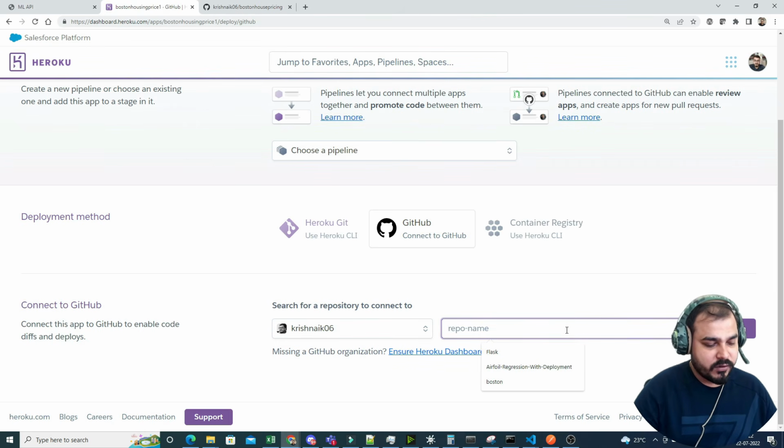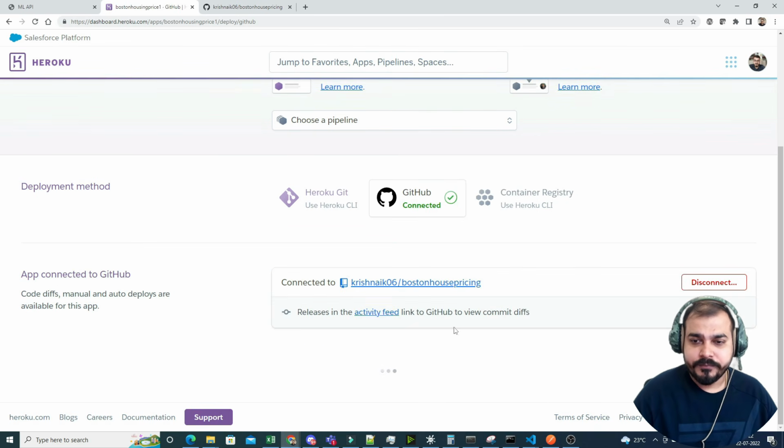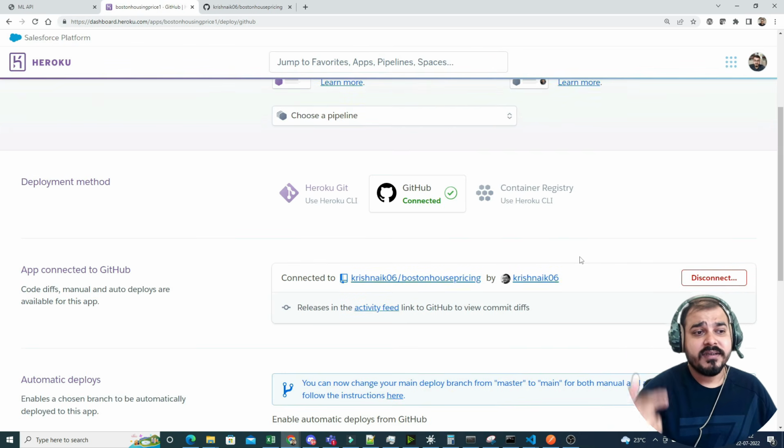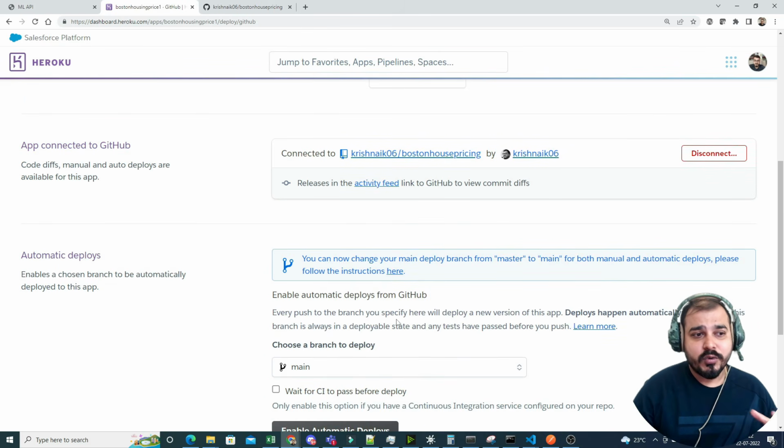Now search for the repo that you want to connect. I have already validated it. If I search, I get Boston house pricing. Okay, so now I will click on connect. Once this is connected, that basically means this entire repository is connected with my deployment platform. And remember, Heroku is a platform as a service. All you have to do is make sure that you give these entire files from the GitHub.